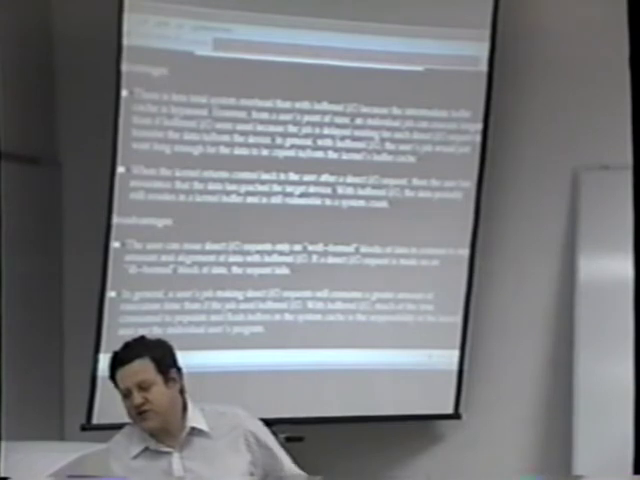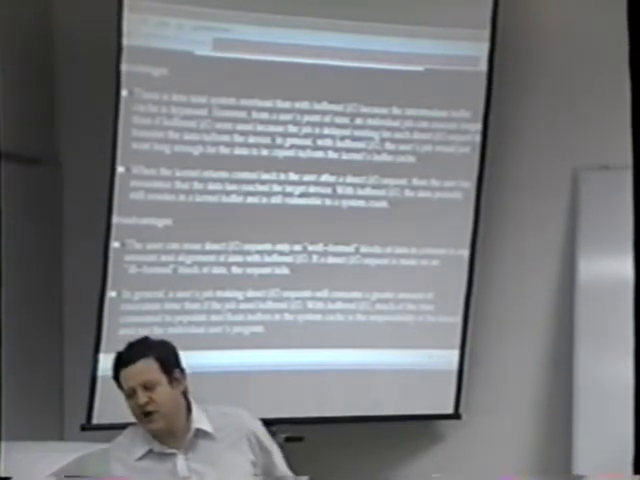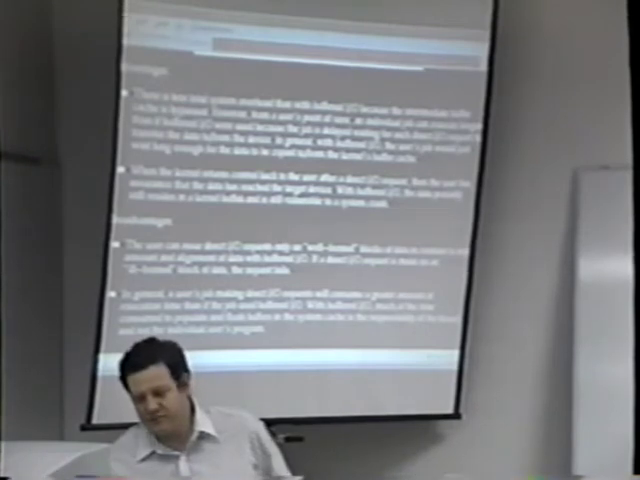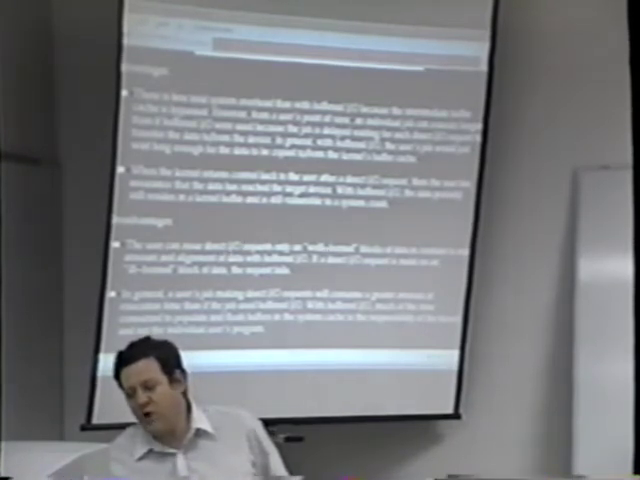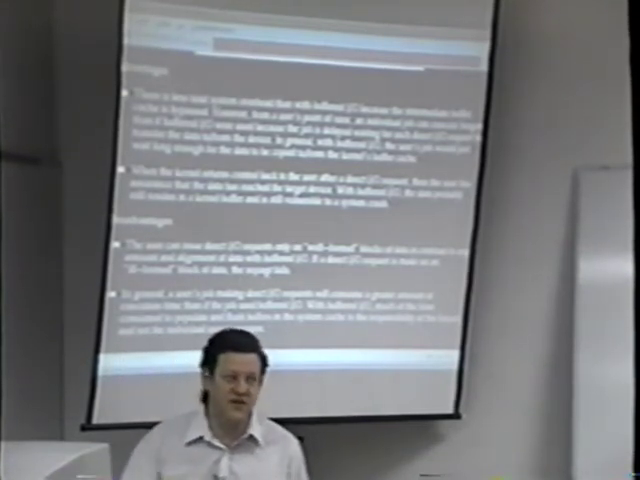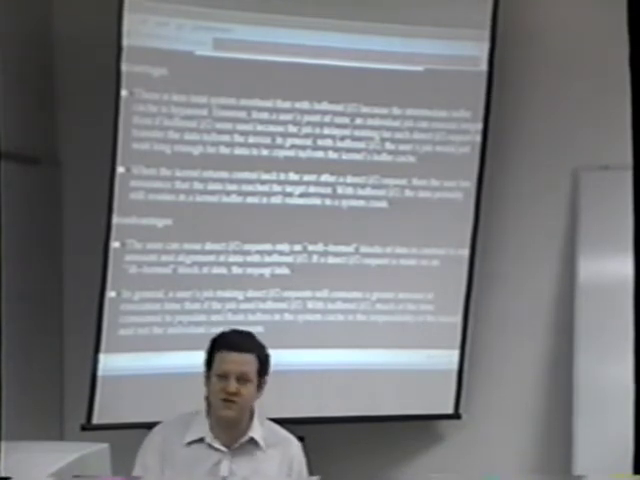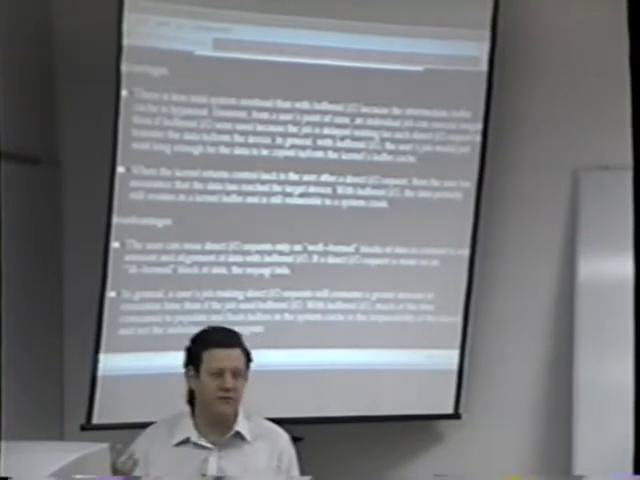When the kernel returns control back to the user after a direct I/O request, the user has assurance the data has reached the target device. It's ensured. Disadvantages, the user can issue only well-formed blocks. They have to be aligned. If it's made on an ill-formed request, the request will fail. In Unicos, we just force it through cache and say, you don't know what you're doing, push it through cache to sectorize it. Here, you will get a failure.